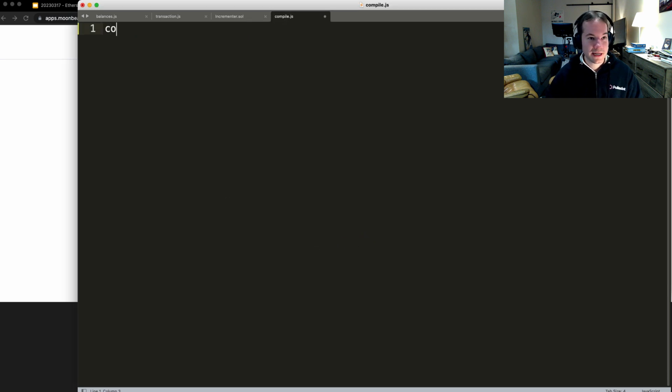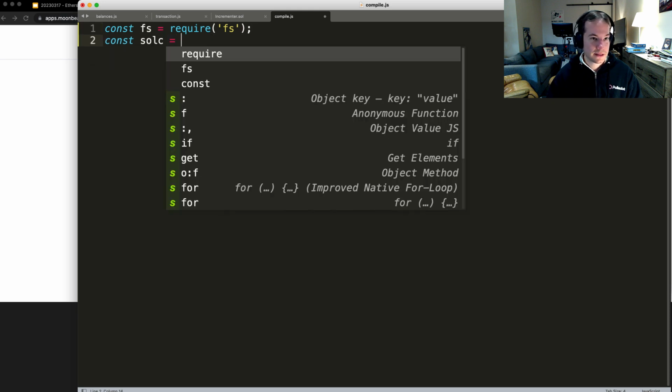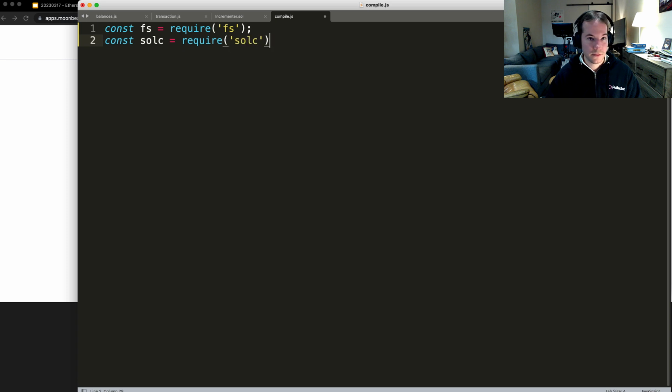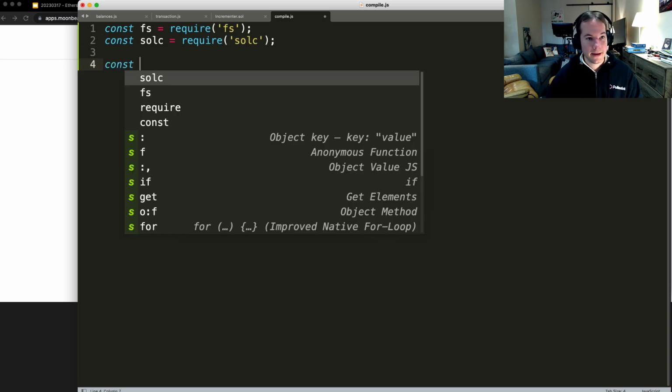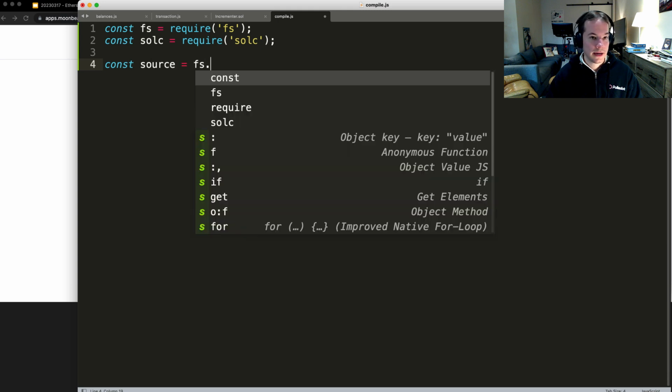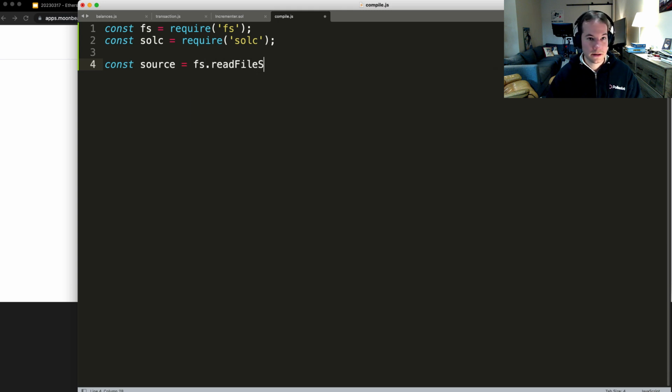And the first thing we're going to do is we're going to import file system thanks to Node. So let's require file system. We are also going to require the Solidity compiler. Very important. And we are going to define our source as fs.readFileSync. And it's going to be incrementer.sol is the name of our file. If you've named yours differently, be sure to specify that. Then the type of encoding, which is going to be utf8. That's written as just utf8, no dashes, no nothing.